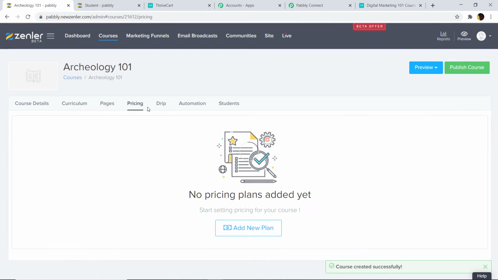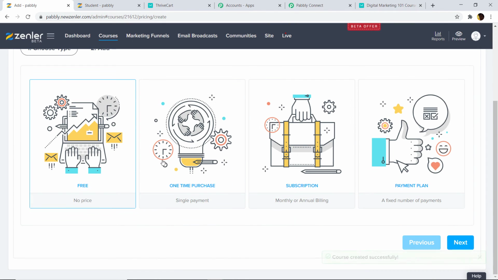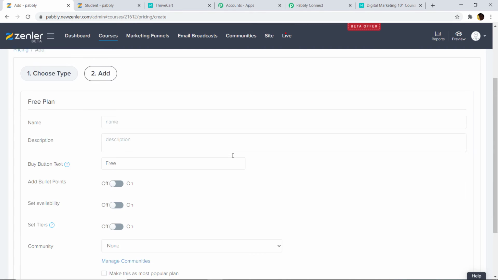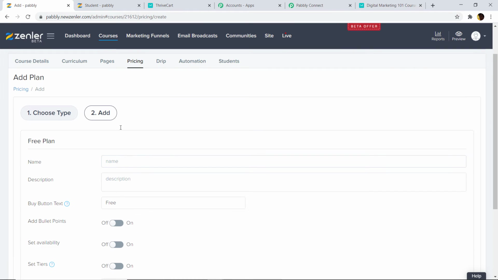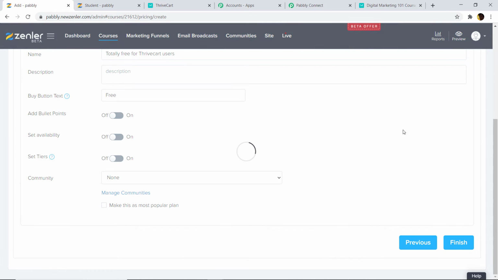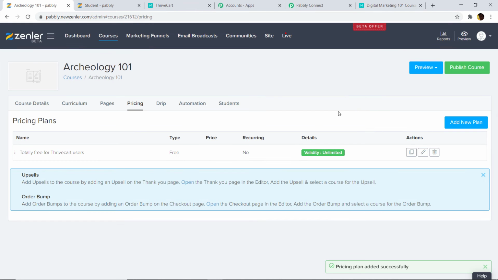Now let's make a pricing. We're going to add a plan. Let's go with the free one. Next. The name of the plan is, let's say, totally free for Thrivecart users. That's good. Then click on finish. So we have added a plan called totally free for Thrivecart users for the lessons Archaeology 101.